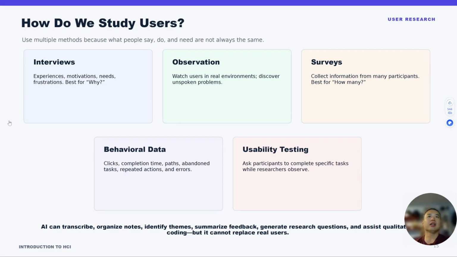Usability testing. Ask participants to complete specific tasks while researchers observe. So you can observe on your side to understand the specific tasks being executed by the user. AI can transcribe, organize notes, identify themes, summarize feedback, generate research questions, and assist the qualitative coding, but it cannot replace real users. Remember that. It cannot replace real users.